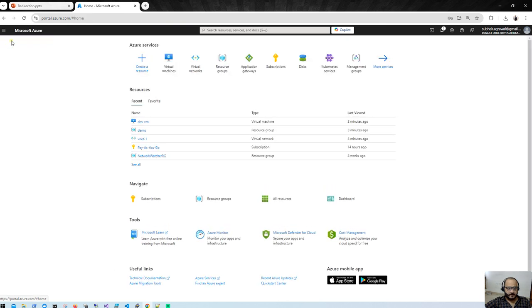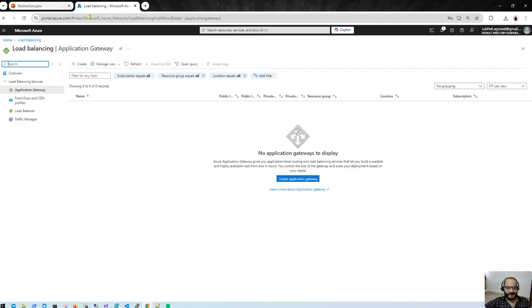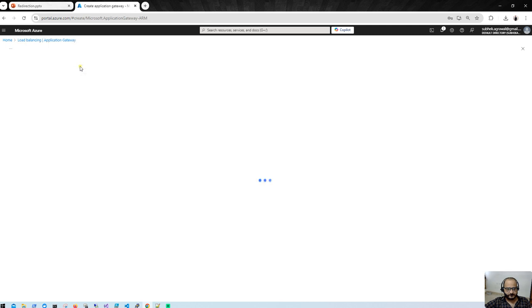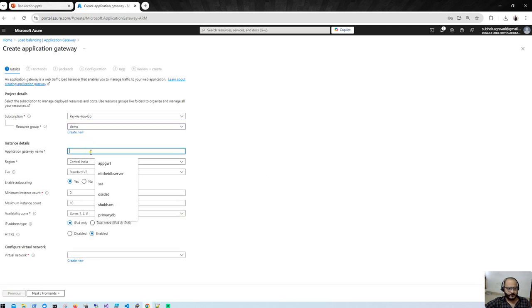I will go and create an application gateway, because it takes a couple of minutes to execute the PowerShell command. So I will choose here resource group name is demo, and I'll provide the name here, app gateway name is app gateway 1. And instance count, I will choose minimum count 1.